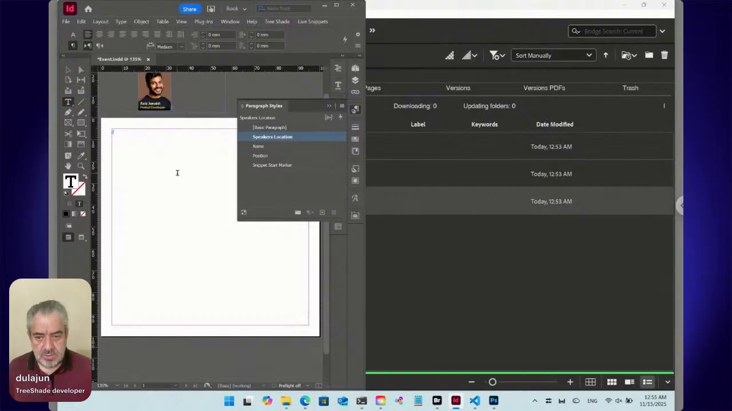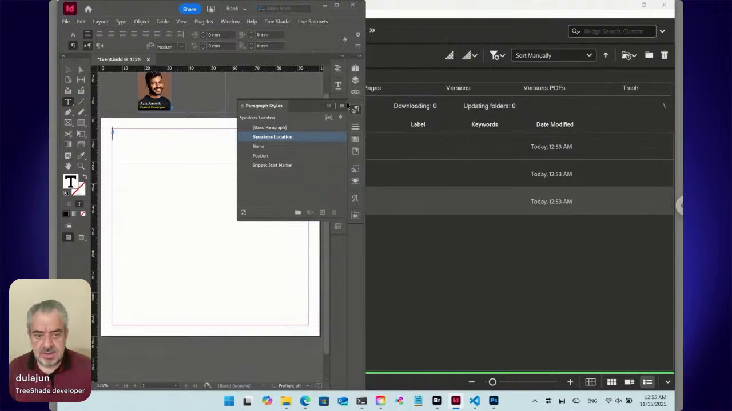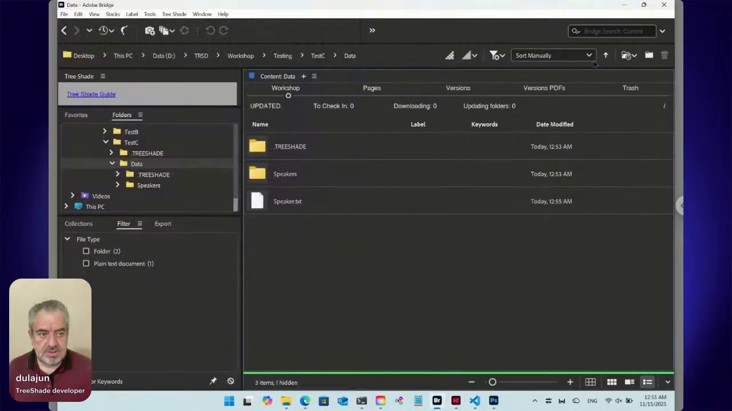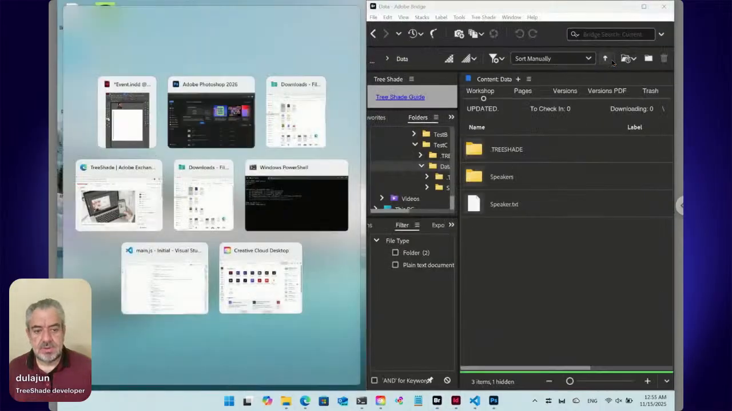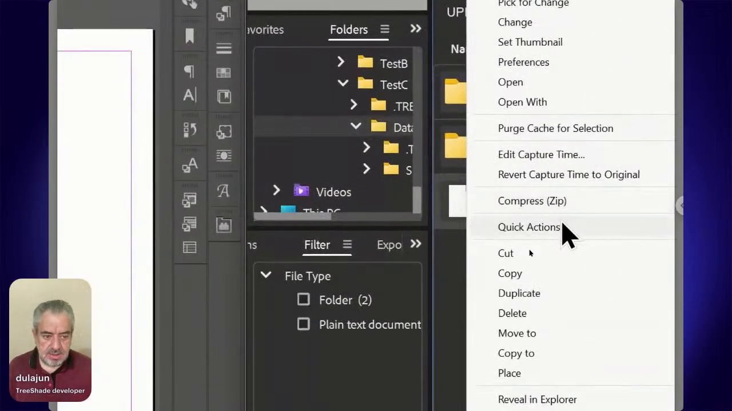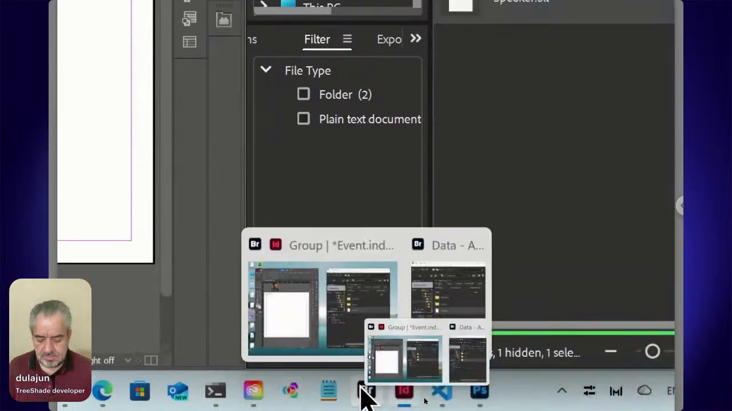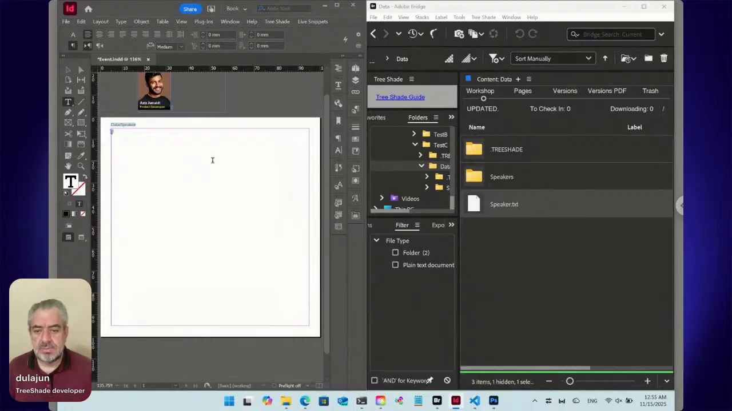so what we need to do to place now from live snippet, select place live snippet, or let's place directly from the text file itself. So while the text cursor is inside the main text frame, right click speakers and select place in InDesign. Nothing happened. Why?